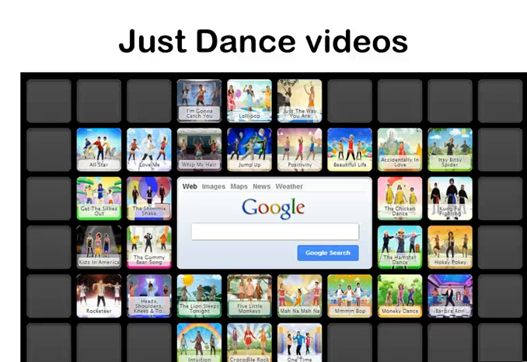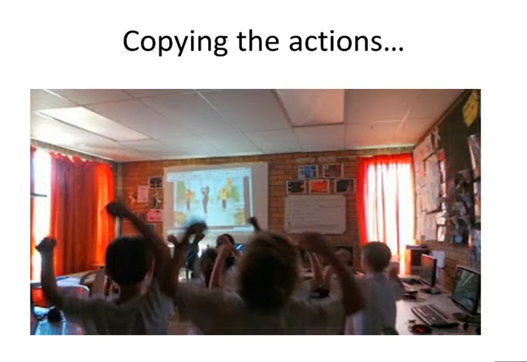And they've also put together this lovely group of Just Dance videos. I tried these out on a grade 1 class the other day, and we listened to the chicken dance, the monkey dance, 5 little monkeys, etc. And the class loved them. What I found very interesting is that they got up and they started copying the actions.